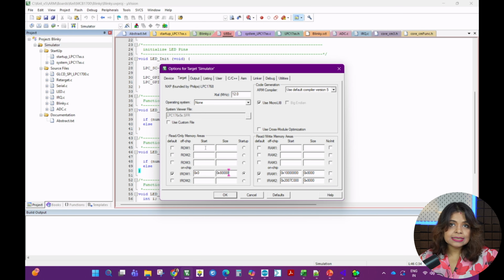You can interface external memory to this 176 site and you can still expand its memory. By the way, Cortex-M has a memory map of 4 GB. I'll not go into depth of it, but you can interface external flash or external RAM depending on your requirement.